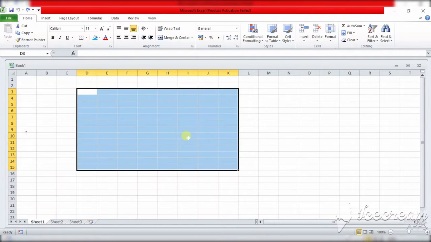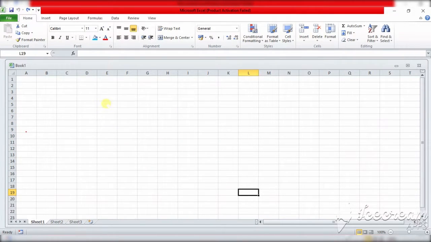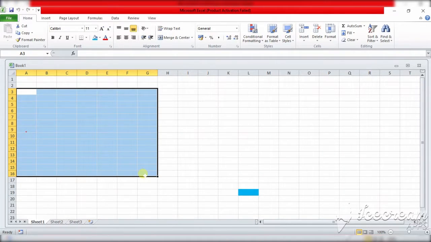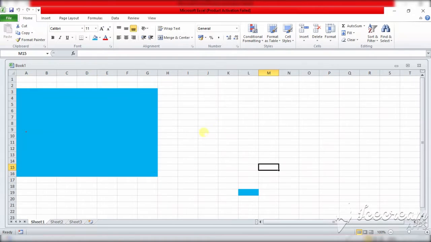Now if we desire to fill that up with the macro, we just have to press Control Shift L. I desire these cells to be filled up. I'll press Control Shift L. See? That is.